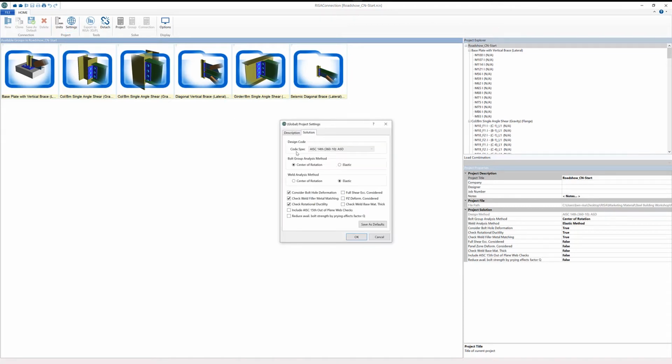So under solution, we can see the code that we're using. This code is automatically defined, or we define this code in RISA 3D. So that's tracking into RISAConnection. Again, showing this as a process that kind of works together.